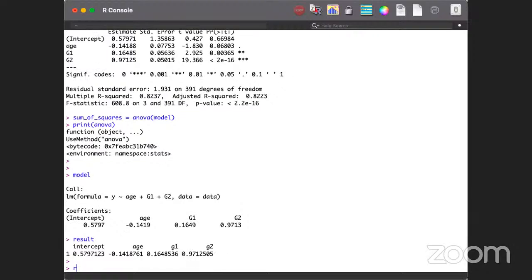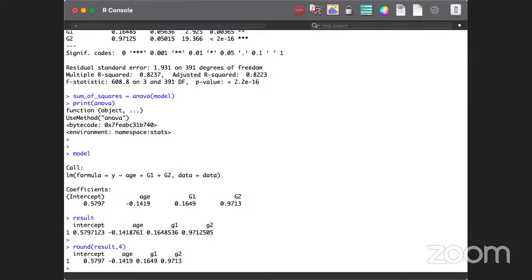Now, you might say they don't look alike that much, but if you just use round results and then you put 4, that's round result to 4 decimal places, or rather 4 significant figure. Okay, so, or 4 decimal places rather. Here you have 0.5797. So you can see now that they look very much alike.